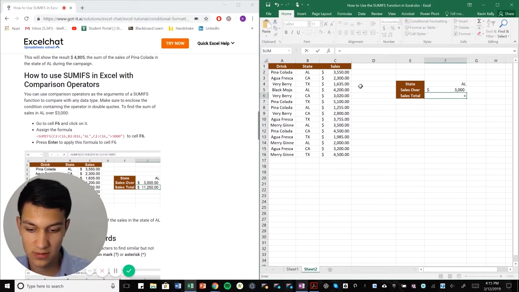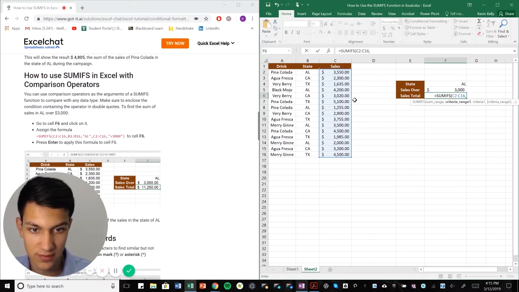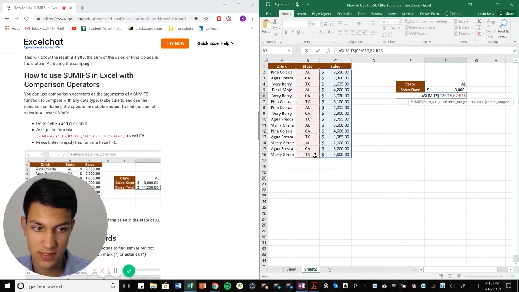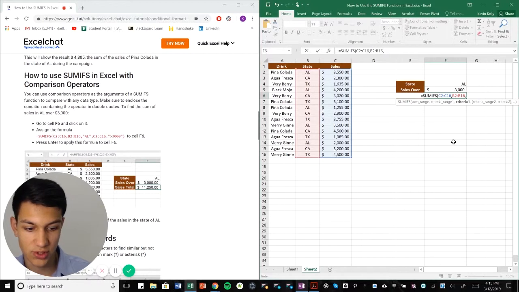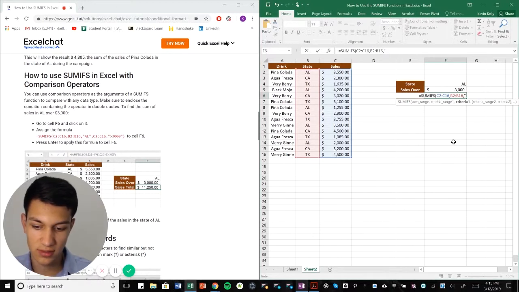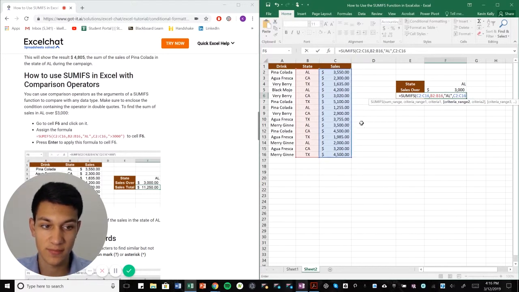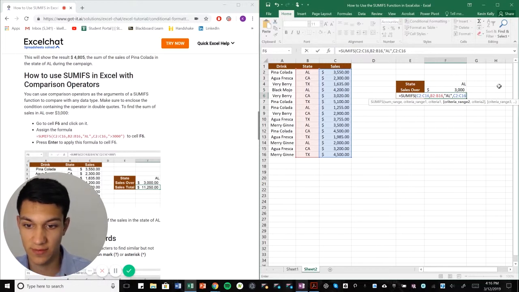So equals SUMIFS, parentheses, sum range right here, just like last time. Then it wants our criteria range, which is going to be the state. And we can reference our cell, or since it's super short, we can even just type "AL", close quotation marks, comma, our range here, which is going to be sales again. So our range, again, we're referencing the same column for sales because we're saying over 3,000, so we have to reference that one again.